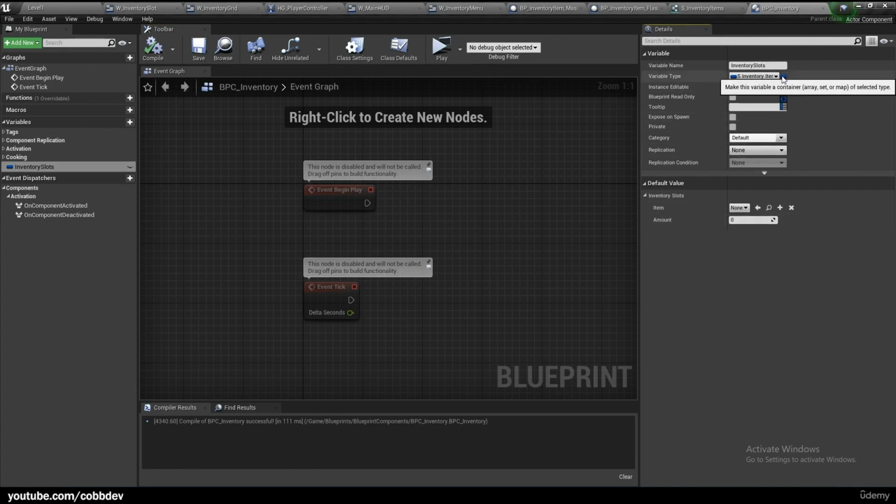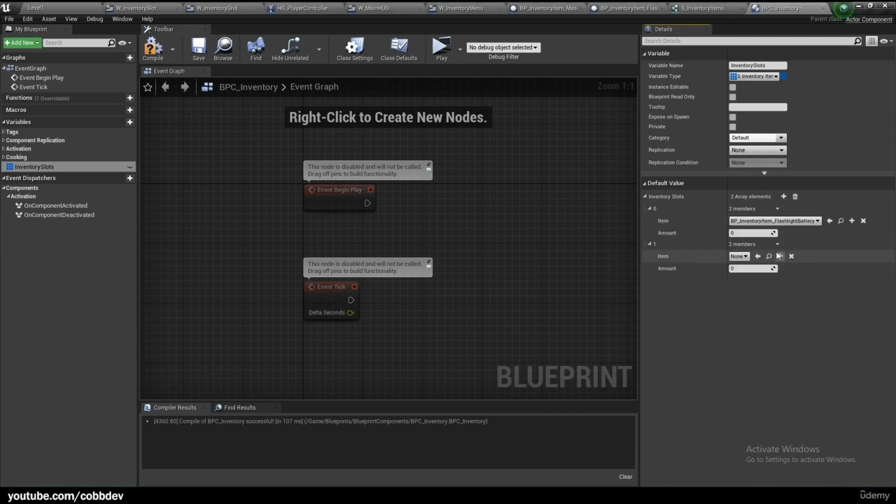We want to make it an array so that we can have multiple of each one. So let's see, I can have one of the flashlight battery, and then if there was a second one, we can make it that, and this one has 10, and this one has 2, etc., etc. But let's press the little trash icon there to reset it to 0.